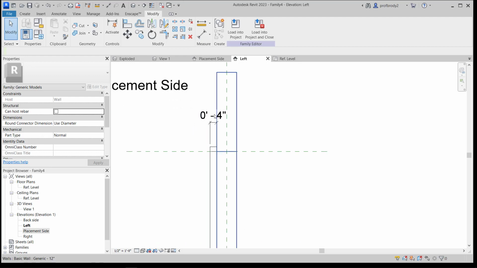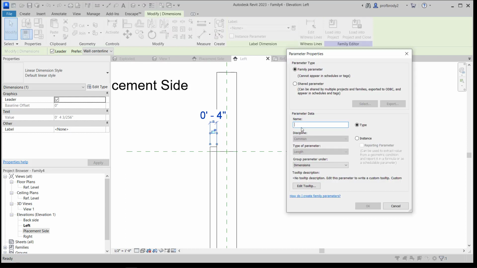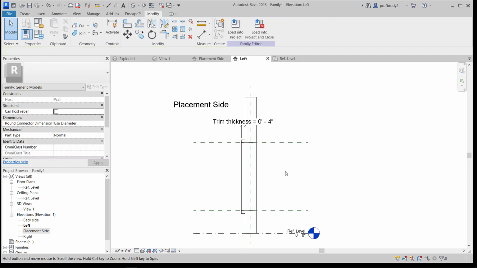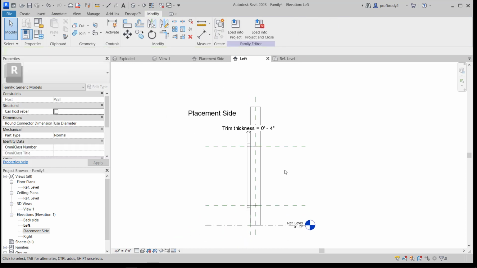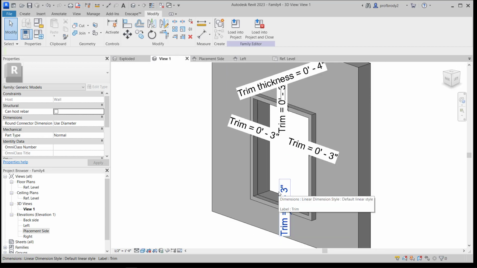What I want to be able to do is change this dimension, make that parametric. And again, I'll have to make a new label, trim thickness. And again, I'll make that a type parameter. And now that I have a bunch of parameters all set up, my beautiful model here, it's time to talk about families. We're going to have the family talk.